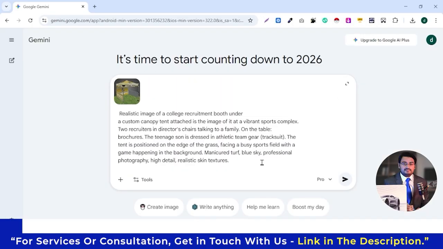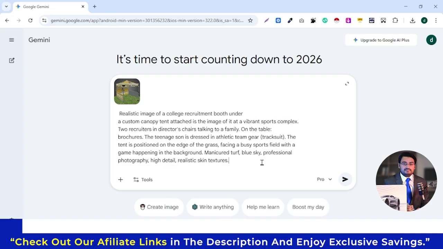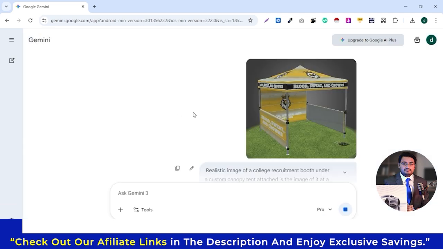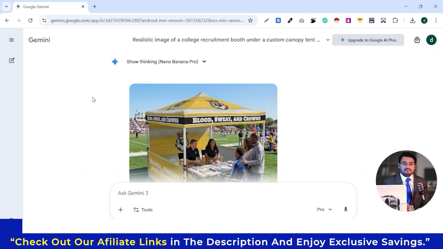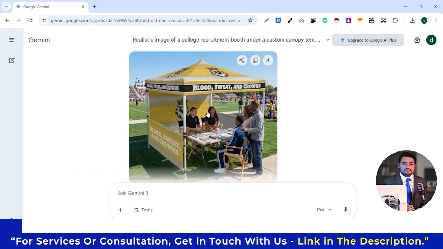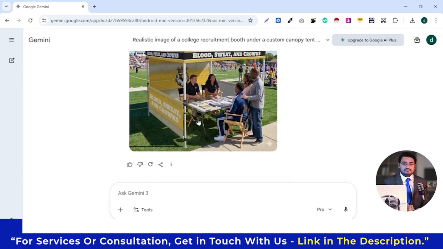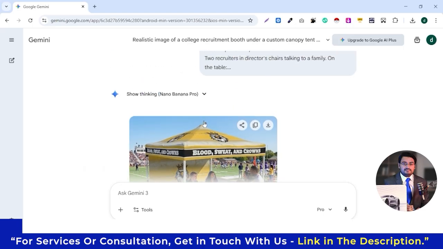So now we will create another image of a college recruitment booth where a family is actively engaging with the recruiters. So here is the prompt and the image. So let's proceed. So here is the final image that we asked the AI to create. This is the exact excellent image that AI has generated as per our prompt.